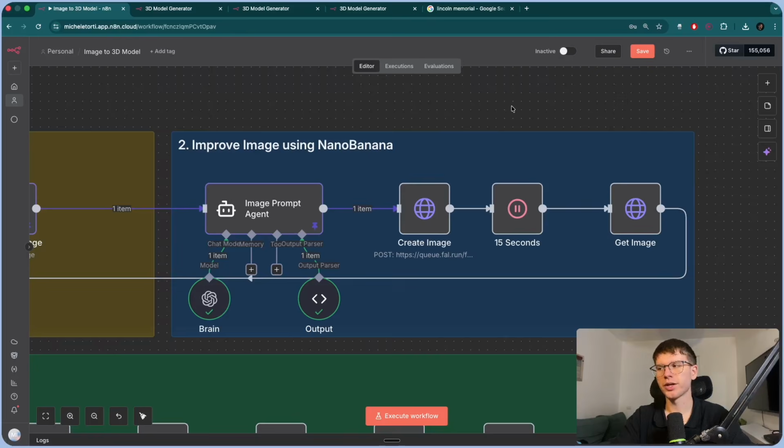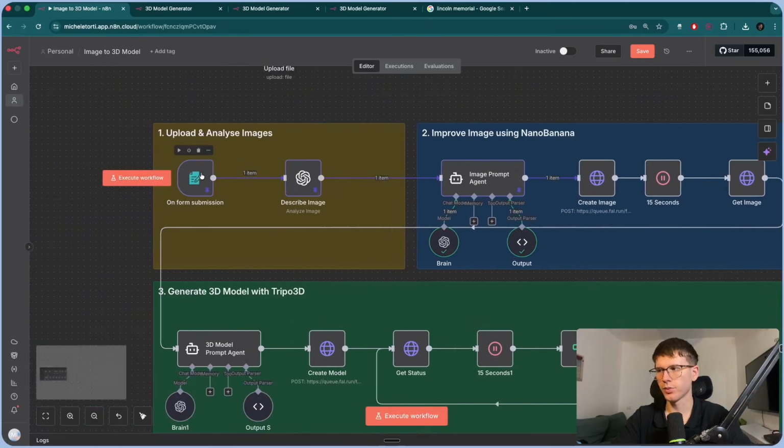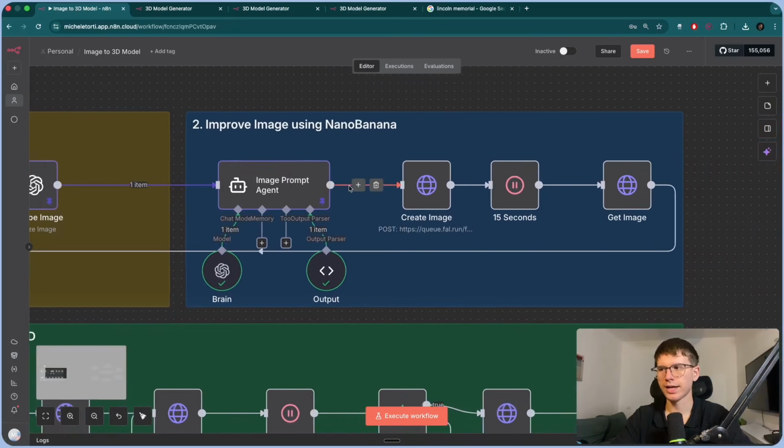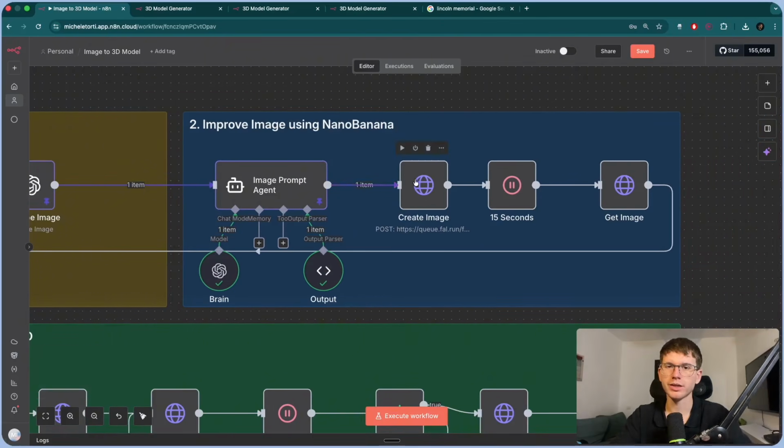And the next step is actually creating the image. So we give it the image that we want. We then use the AI to analyze the image. Then we made an image prompt. And now we have to use the actual model to make the image. And the model is the NanoBanana model from Gemini.